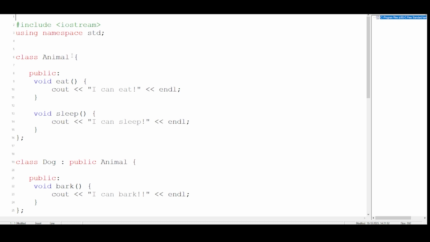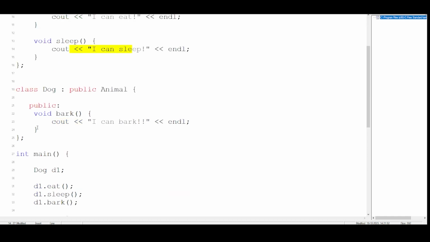As you can see, I have made a class called animal. Here I have made public, and there are two functions. One function is eat, one function is sleep. I'm just printing: I can eat, I can sleep. Now see the important thing. Here, I have made a class dog, and I'm accessing the public members of animal.